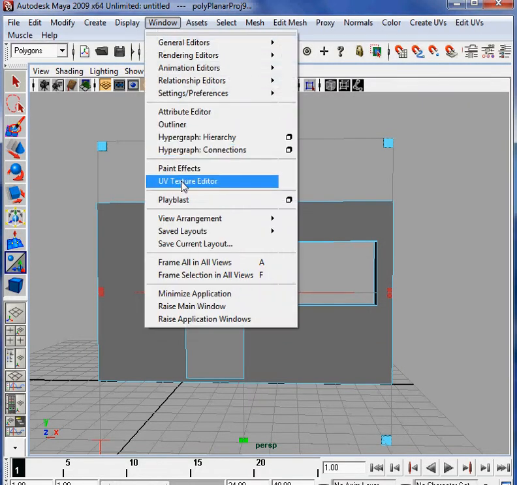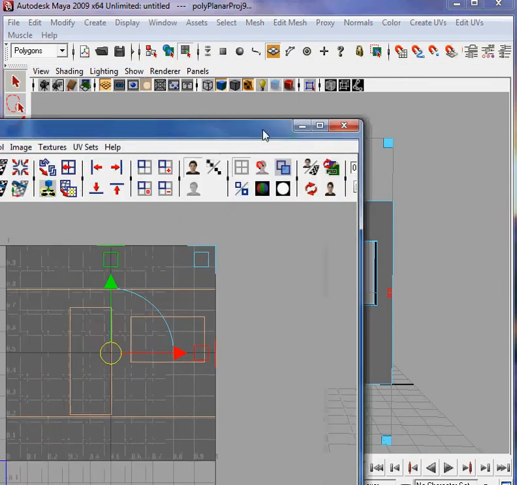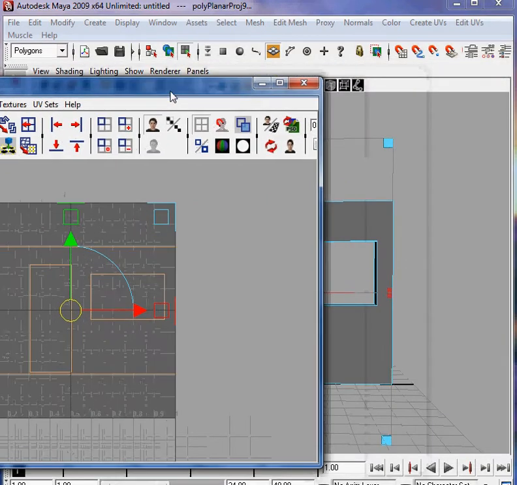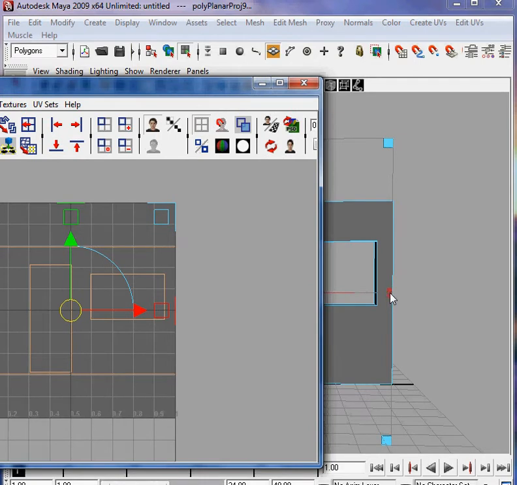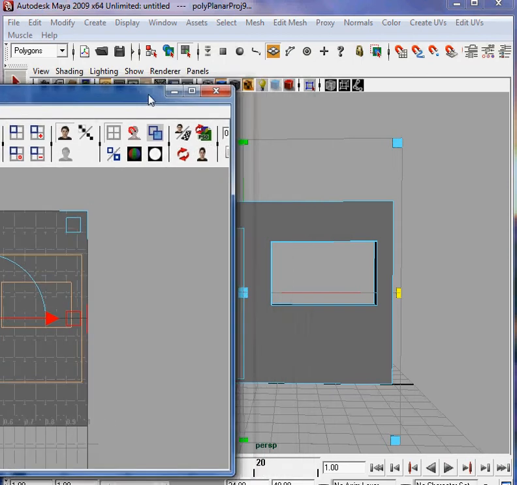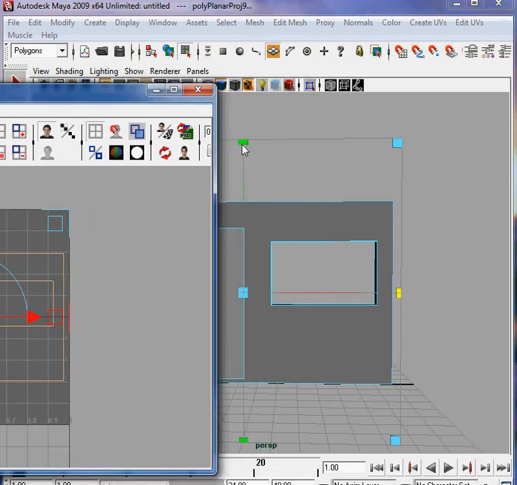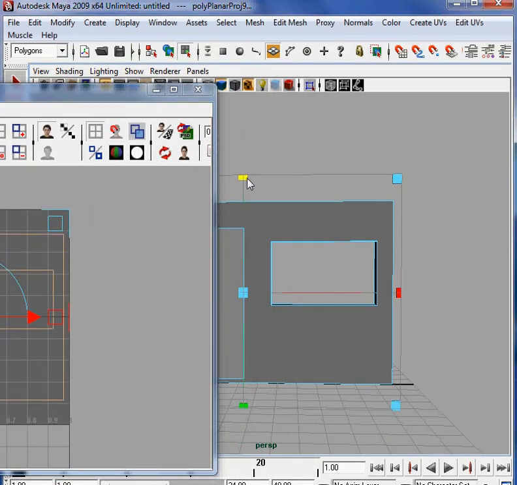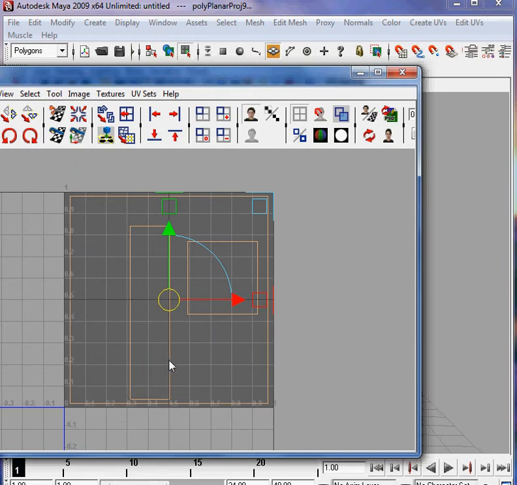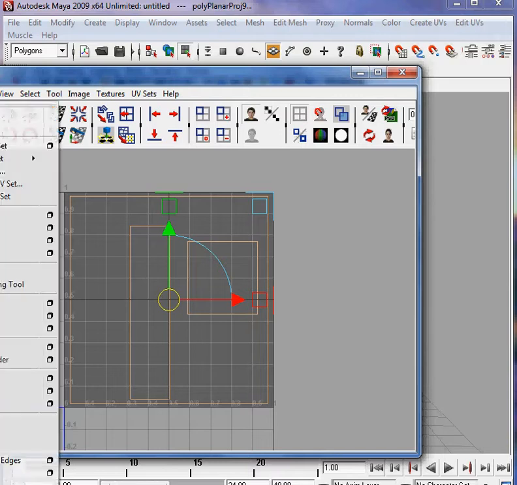Go to Windows, UV Texture Editor, and you will see your UV Texture Editor window, and you can modify by dragging the handles on the planar map that is given to us, so that it is adjusted perfectly in this square. This is where we're going to be texturing, and then once it's done, we will go to polygons.